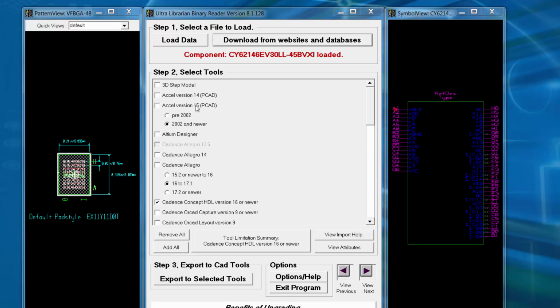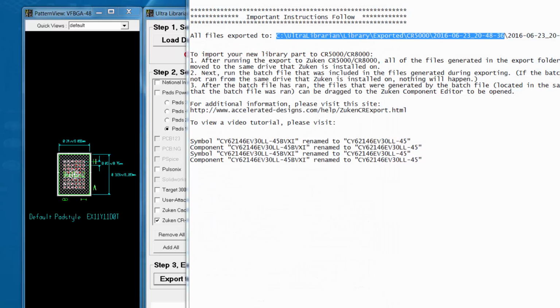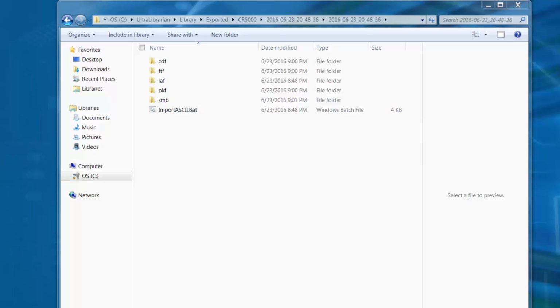In the step 2 portion of the form, we're going to select 3D step model, unselect Cadence Concept HDL if it is selected, and then select Zukin CR5000/CR8000. Then in step 3, we're going to select export to selected tools. The export log details the export path along with the instructions on how to convert the ASCII export data to Zukin CR5000 or CR8000 format. At this point, we can close Librarian and move on to the portion of the process that involves converting the ASCII data into Zukin CR5000 or CR8000 format.